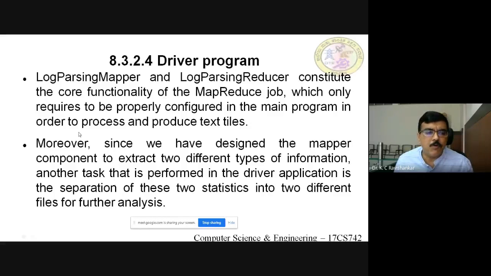Okay. Moreover, since we have designed the mapper component to extract two different types of information, another task that is performed in the driver application is the separation of these two statistics into two different files. Because in the program which has been discussed in the text, they have taken two different types of extraction, but these need to be written in different files. That is what you need to understand. So the driver program will do this job.